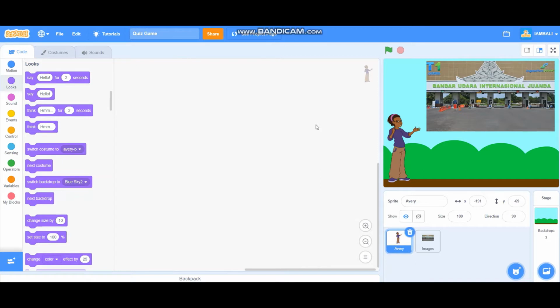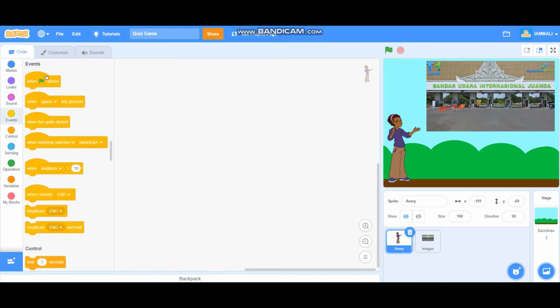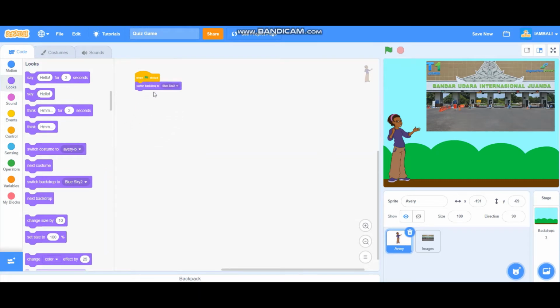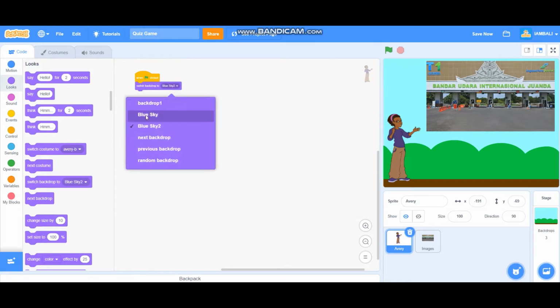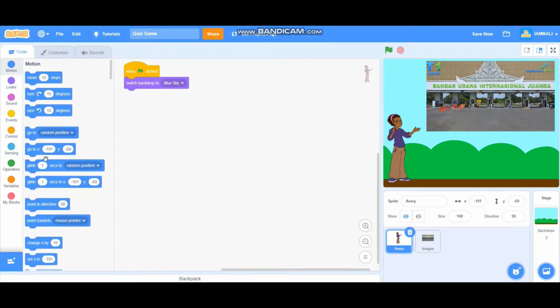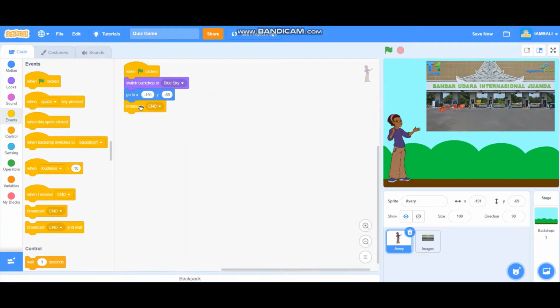These are the two sprites, Avery and the image. First, I'll start with Avery. When you try, just click it. Choose backdrop to blue sky. Then go to x minus 191 and y minus 69 and broadcast question 1.